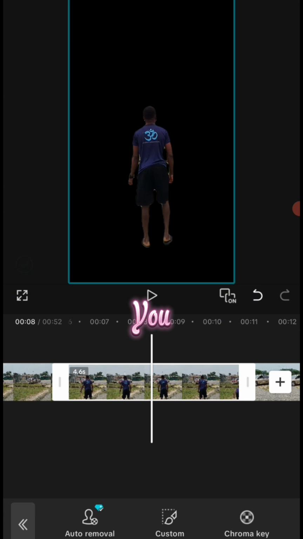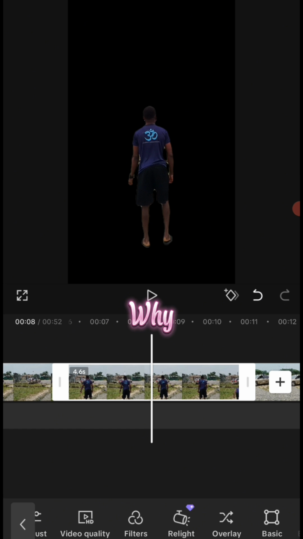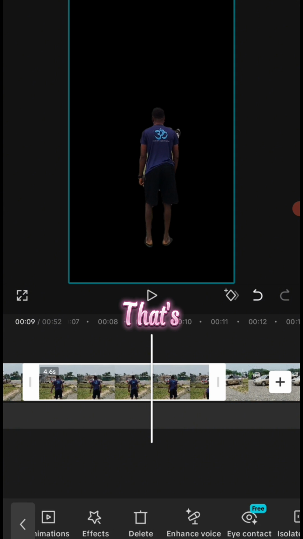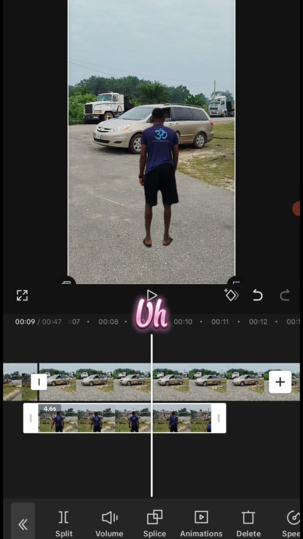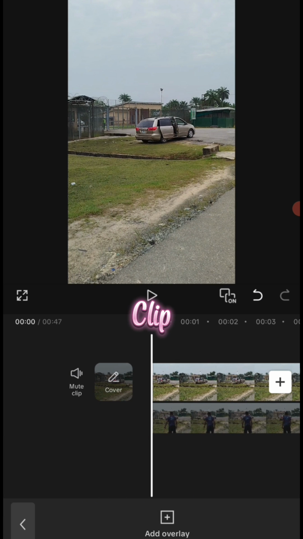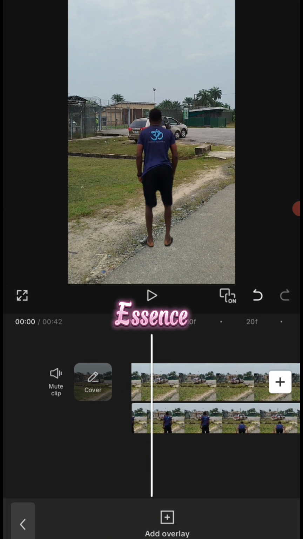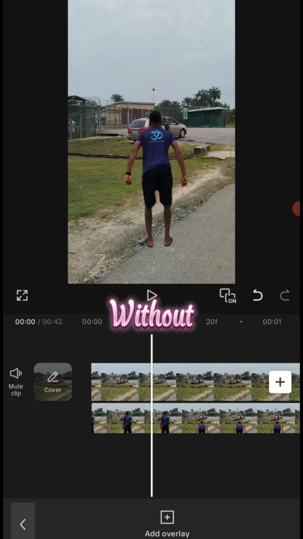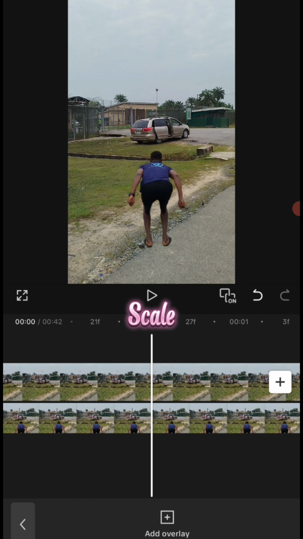Then click OK. Then look for overlay. While the jumping clip is selected, tap on overlay. Once you tap on overlay, your jumping clip will now be on that empty clip like this. Drag it under, so it will be on it like this. So the essence of this is so that you can resize the jumping clip without the background, you understand, so you can control the movement and the scale and everything.